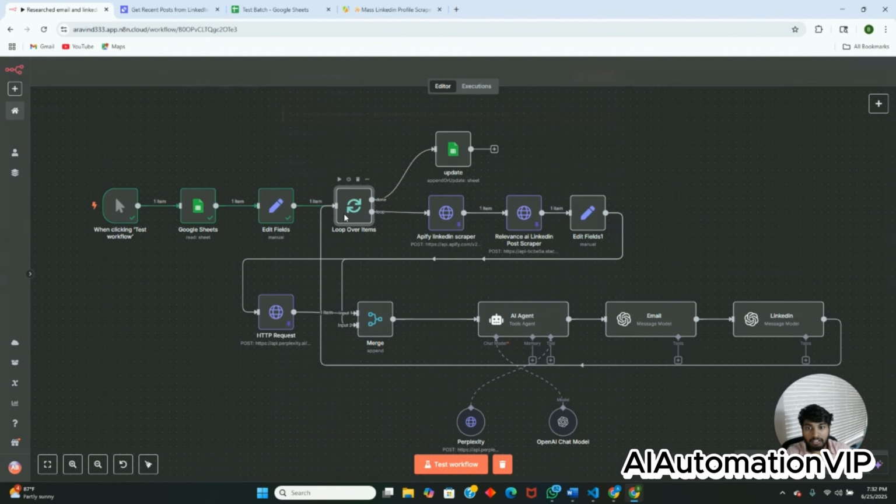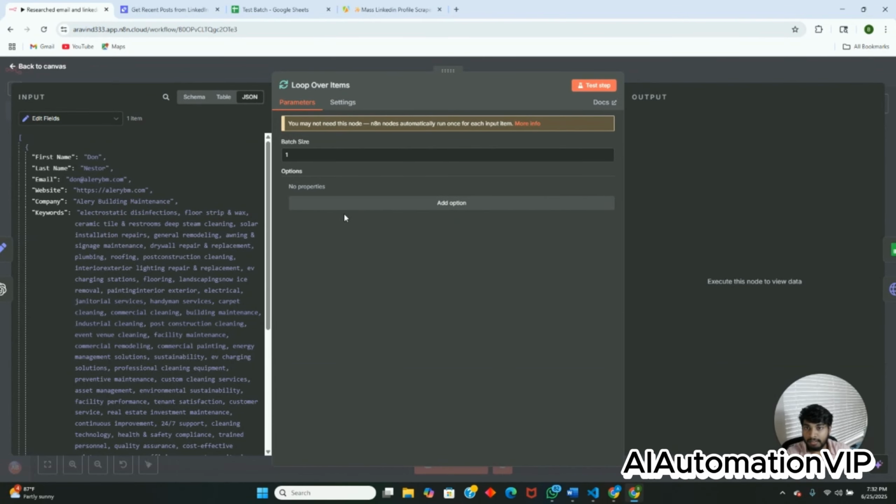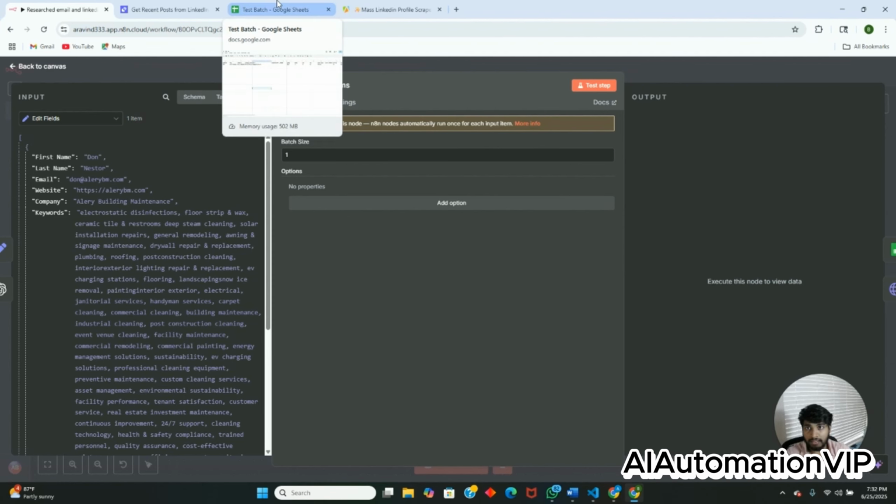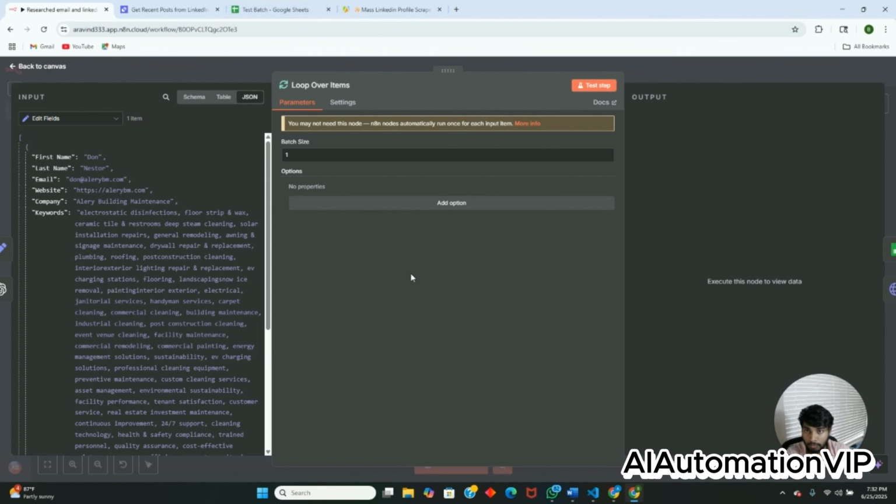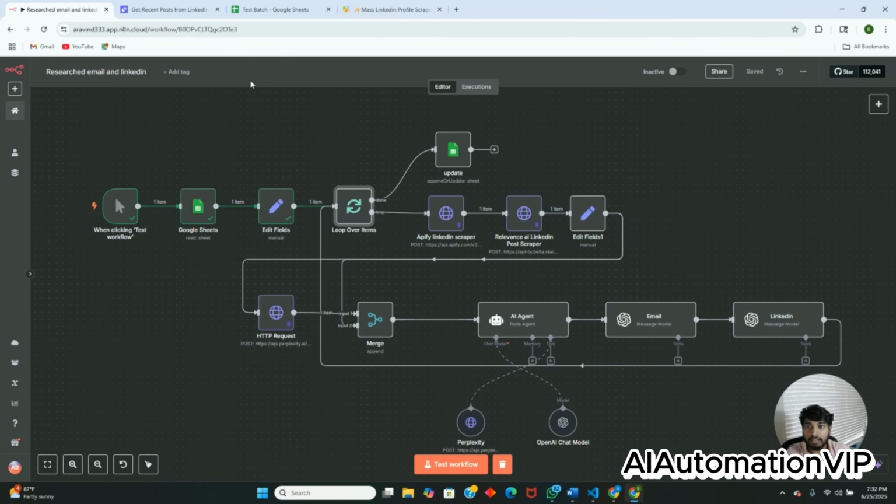And then the loop over items. So what is the use of the loop over items? I only have one lead in the sheet. If we have more than one, then we need this loop over items, because it will loop through every lead in the sheet and get back to update the sheet when it's done. So we have two options here, done and loop.